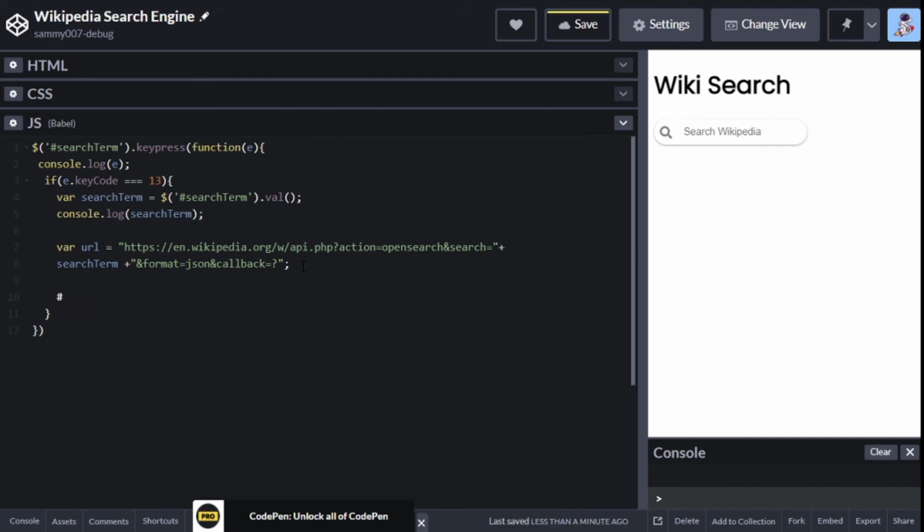Now we use the $ sign again. No, the $ sign, that's not the £ sign. £ sign is the hash. But yeah, then we say $.ajax. Now we say url, comma, type, and the type is GET in all capital.